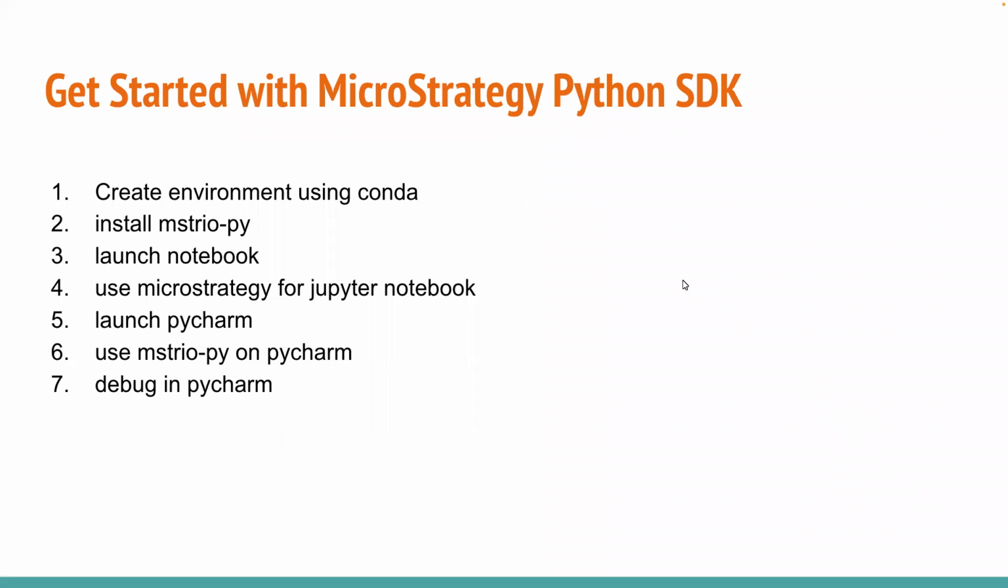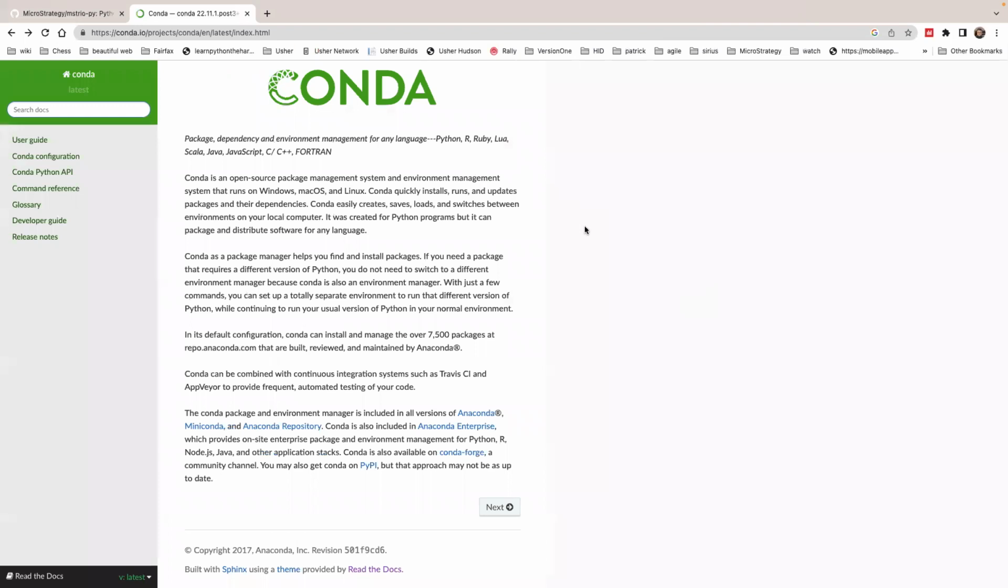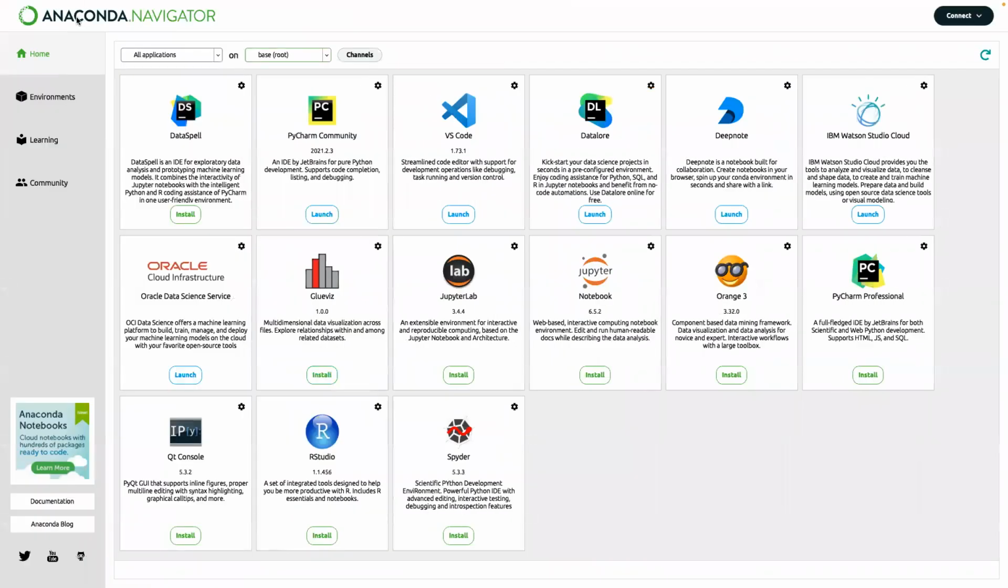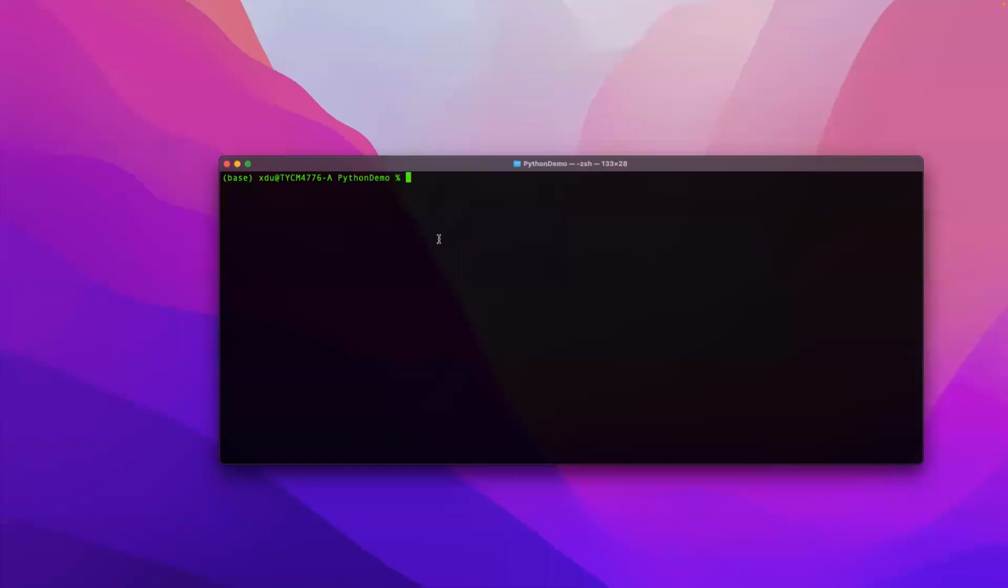Let's get started. So in this video, I'm going to use Conda. Conda is Python's packaging management system. If you don't have it already, you can check the documentation. There is plenty of documentation about how to install. You can install Conda, and also you can install Anaconda Navigator. I have this installed, and let's use this. Okay, so here first I'm going to create an environment.